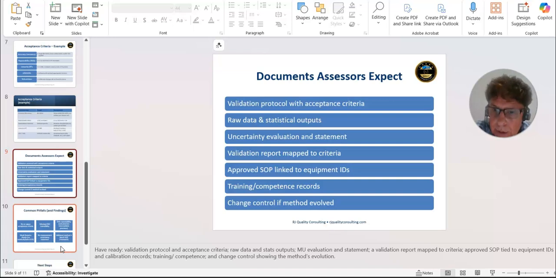The raw data itself, so you would have a validation protocol, maybe a cover sheet with the raw data underneath that with statistical outputs, uncertainty evaluation and the statement of uncertainty, the validation report mapped to the criteria. What is the acceptance criteria? That could be a specification delivered to you by the customer or within your parameters, what you intend to meet, what are the criteria of pass or fail.